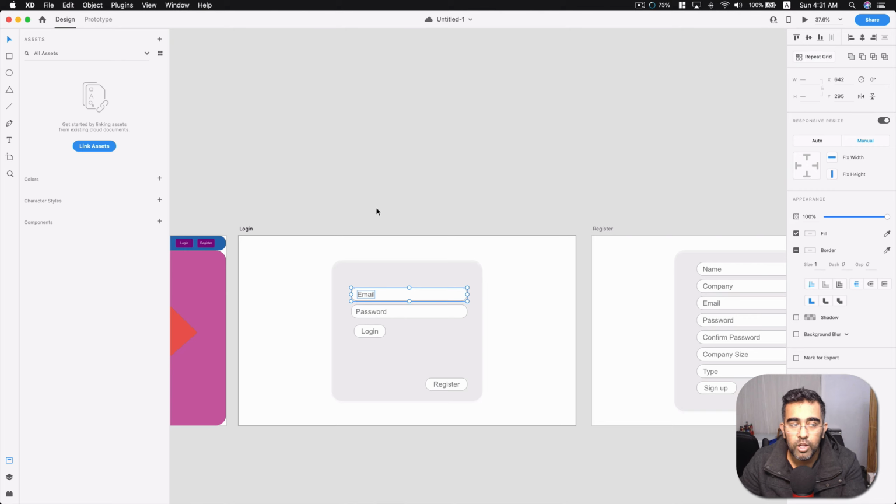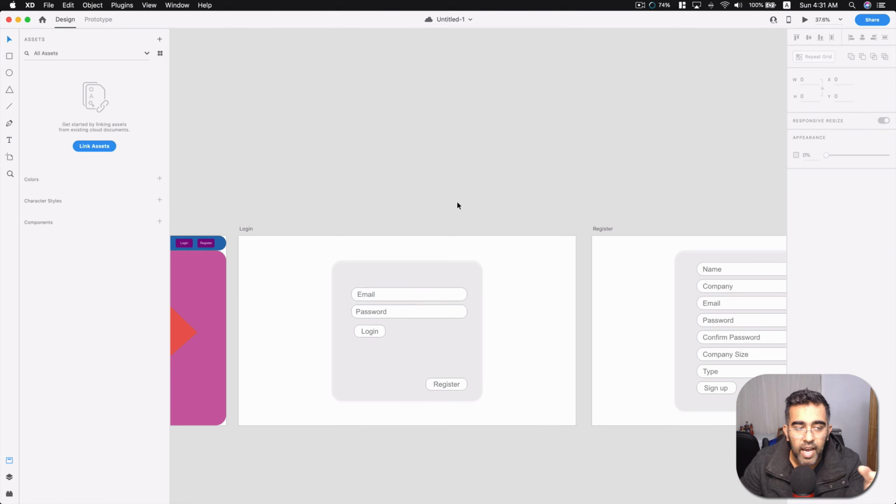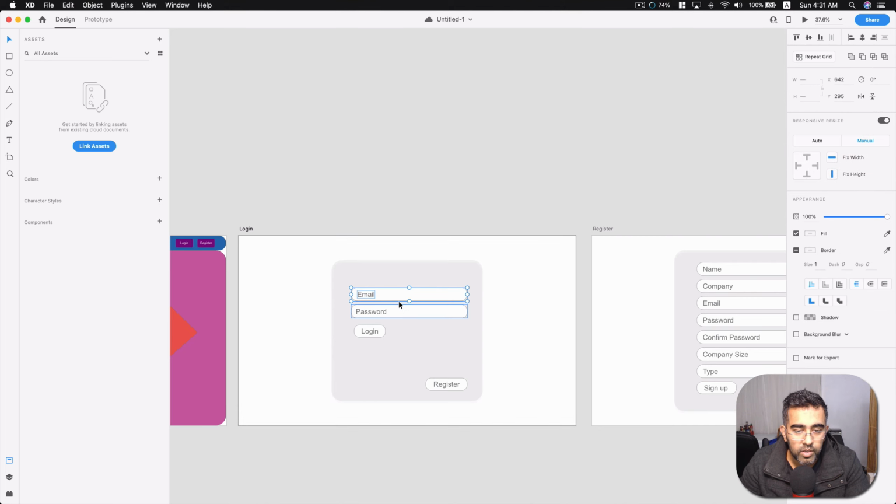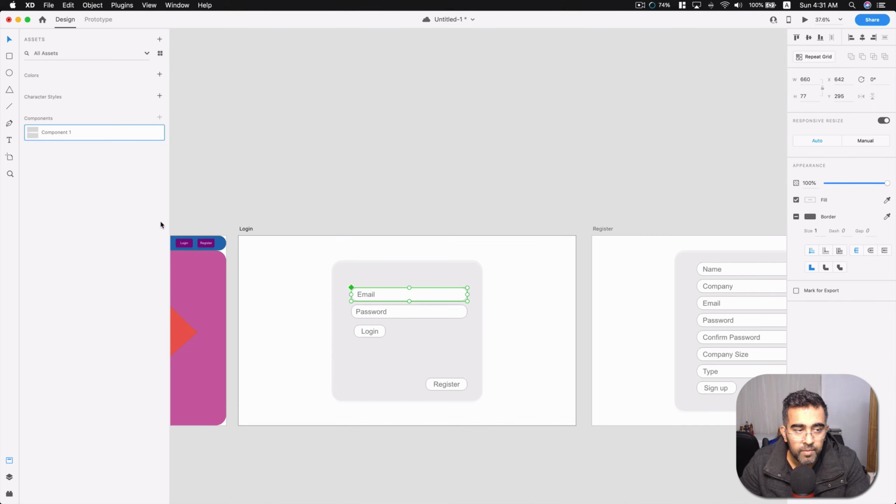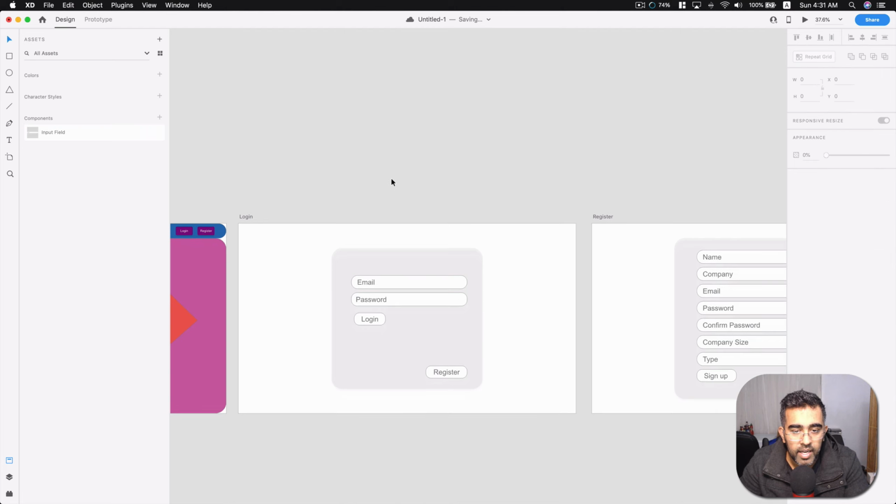So if you spend a lot of time using the pen tool and use this fill to make a nice input field, then you can actually create an asset. So I'll just select this one, and I will click on this plus button, and that will basically make this an asset. So I'll just rename this to input field. Okay, now I've created this as an asset.